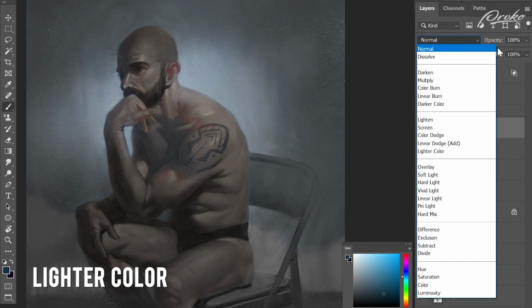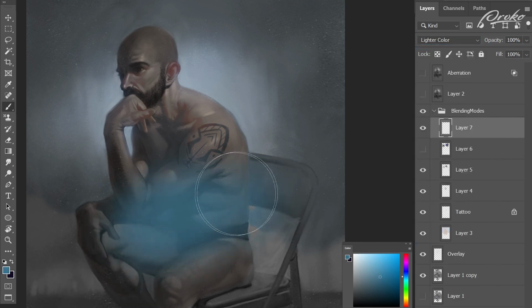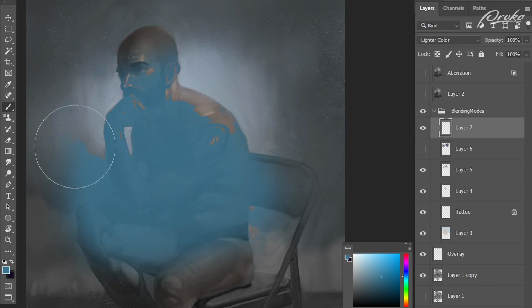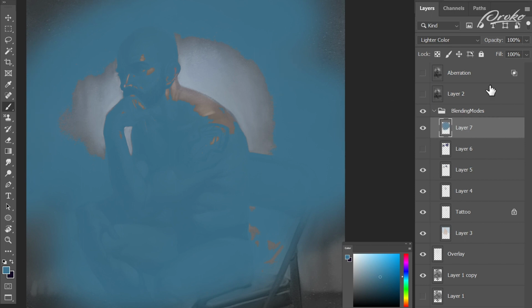Lighter color is the opposite of darker color. It functions a lot like lighten, but again is more picky about which values it affects. For me personally, I find lighten to be more useful for painting.